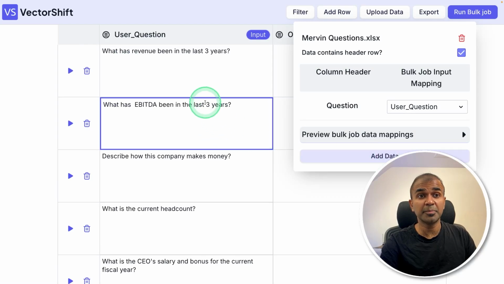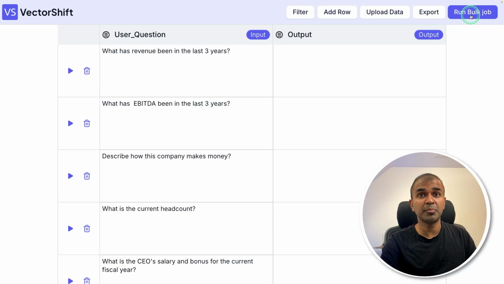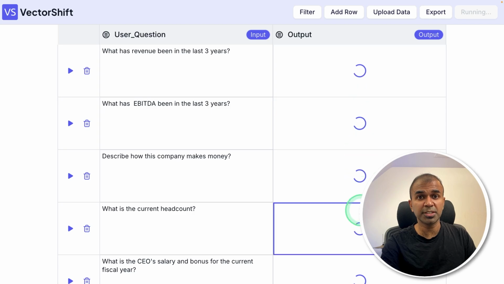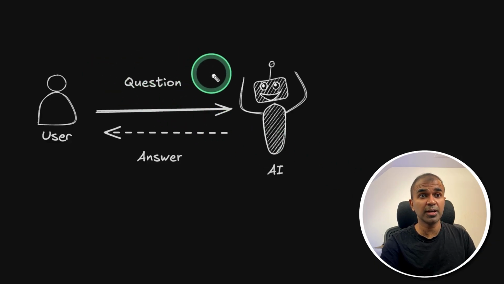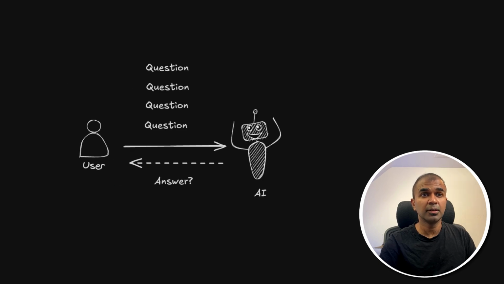Now we are able to add many questions and make AI answer all of them, and it's going to be super fast. Previously, when you asked a question to AI, it would answer with one answer. Now we are in a situation where we have multiple questions to ask AI and we want multiple answers at the same time. Is there any efficient way to do this?